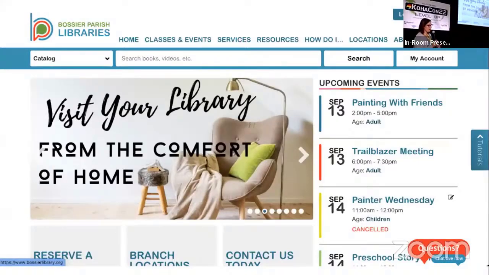So this first one is Bossier Parish Libraries in Louisiana. This is their library website. You can see that they have embedded the catalog search bar so people can easily search for a title right from that main page. They can go over to their account, log in, and it's giving them really easy access. And then of course, they're highlighting other information from that main screen. They have their upcoming events.